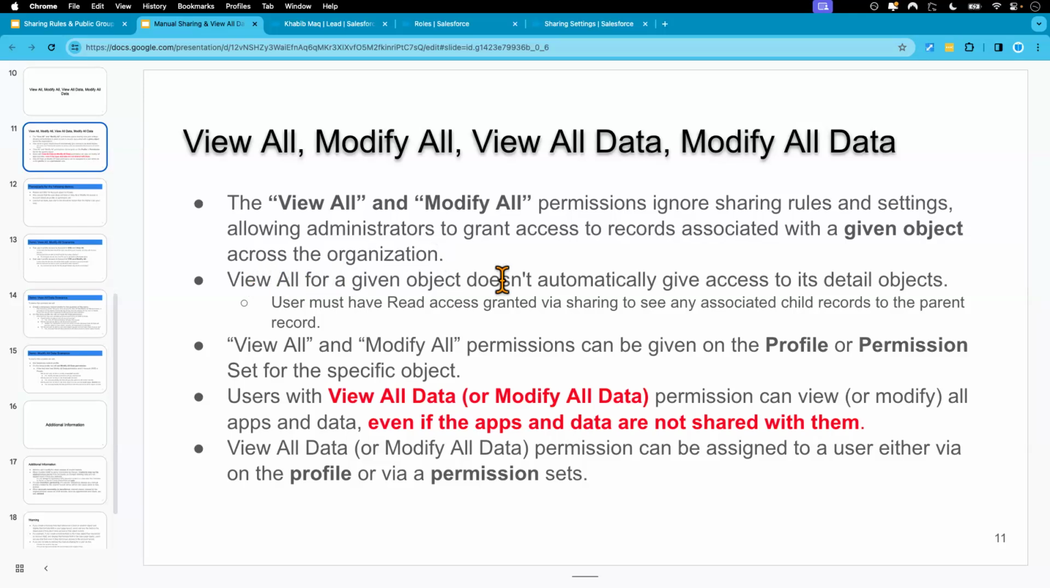View all for a given object doesn't automatically give access to its detail objects. The user must have read access granted via sharing to see any associated child records of the parent record. So there is a special rule related to master-detail relationships here. View all and modify all permissions can be given to a profile or permission set for the specific object.